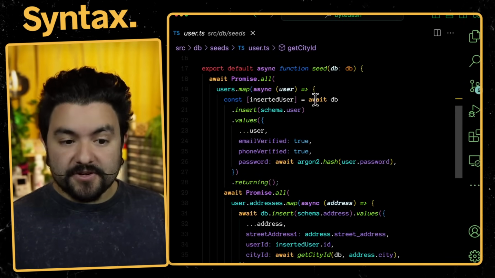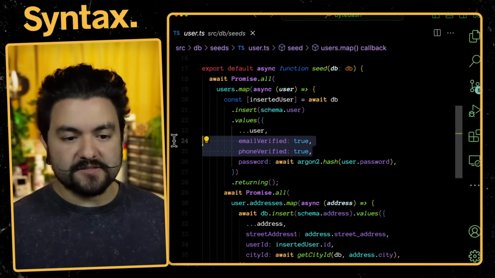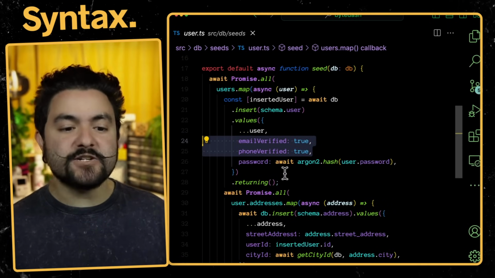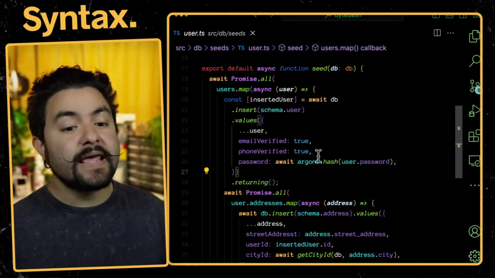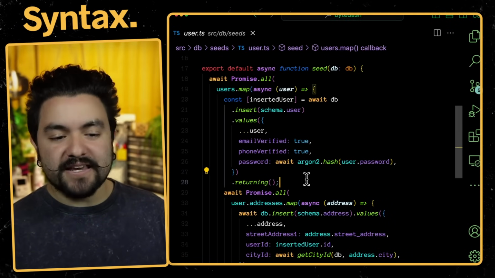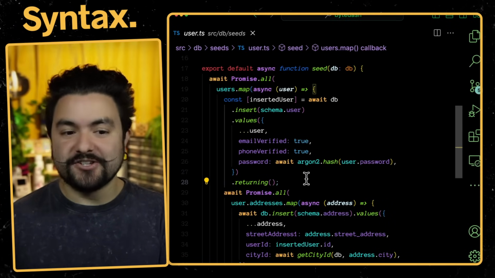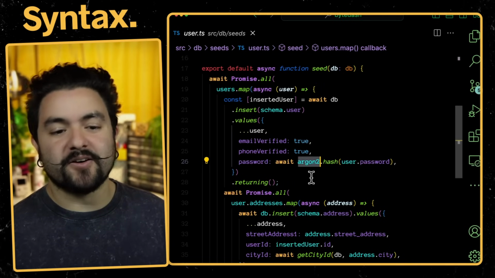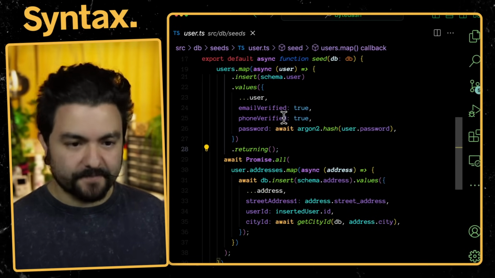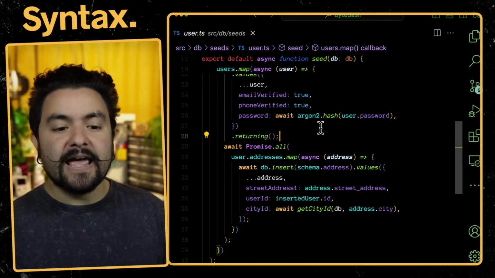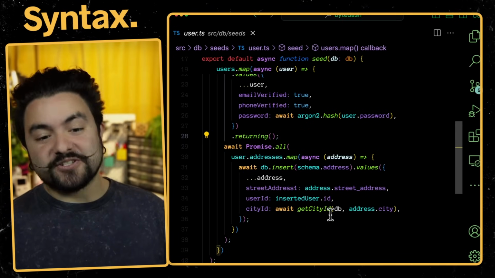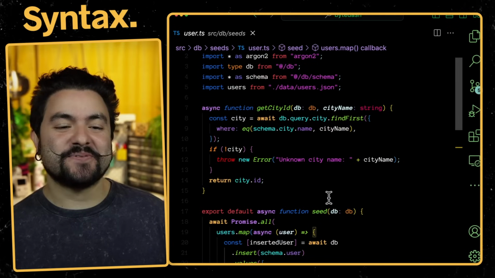For every user, we insert them into the database. Now we're giving some default values here, like yes, the email is verified. Yes, the phone is verified. But we need to hash these passwords before they go into our database. The way you hash the password is going to be dependent on what you're using for your auth provider. But in this case, we're just assuming that the actual application code that's going to be verifying these hashes is also using Argon2. So I'm pulling in the Argon2 library to hash that password before it goes into the database. From there, we get back the user ID, and then we can use that user ID when inserting into the address table. But again, there's another nested relationship because an address also needs a city ID.